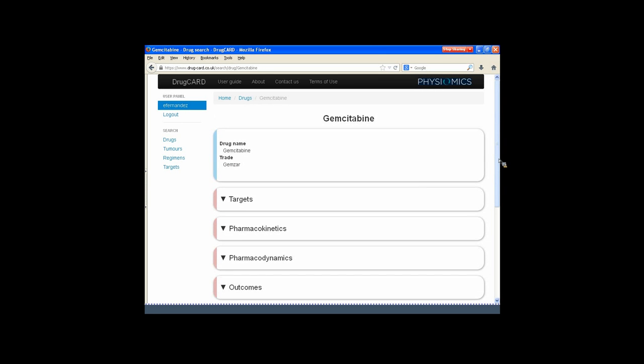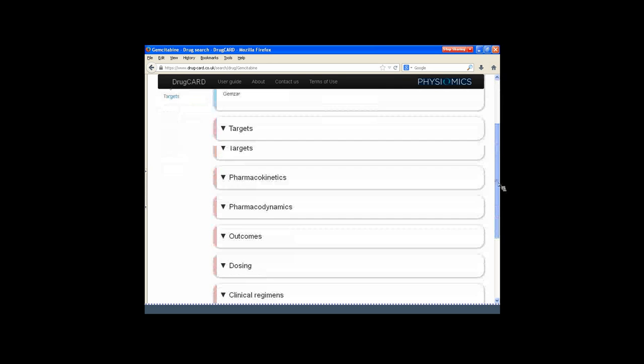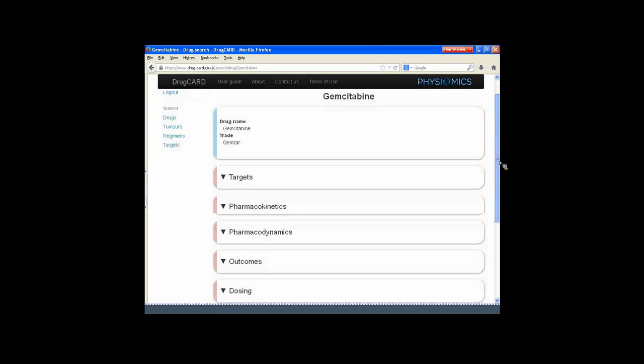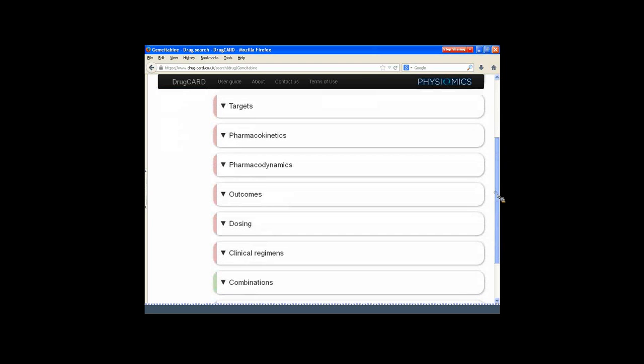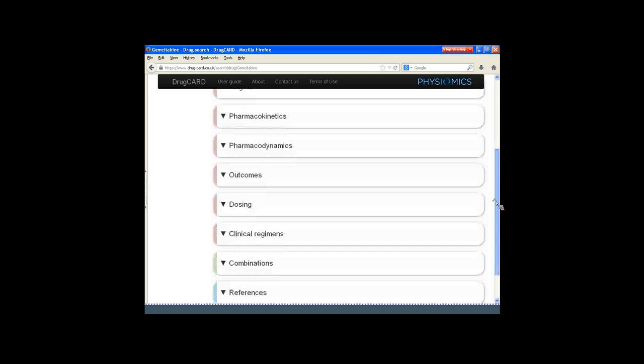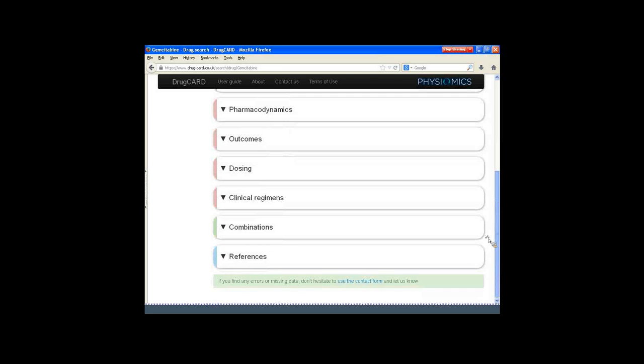And this is the record that you get, which is organized as cards with relevant information contained in collapsible panels. So as you can see here, for gemcitabine, we have a drug name, gemcitabine, with a trade name of Gemzar, and different panels that contain information on targets or mechanism of action, pharmacokinetics, pharmacodynamics, outcomes, dosing and labeling, clinical regimens, combinations, and references.